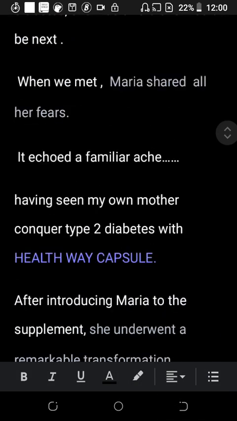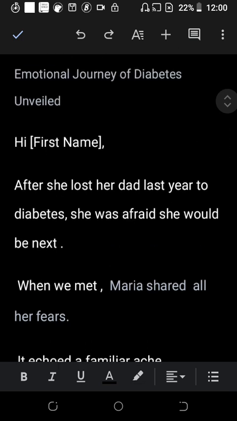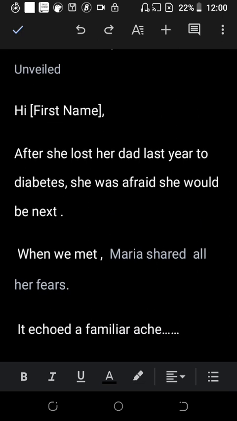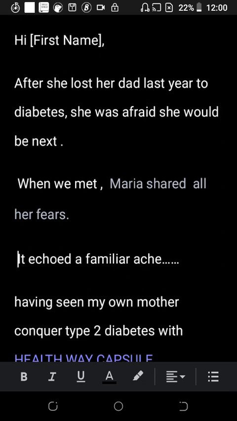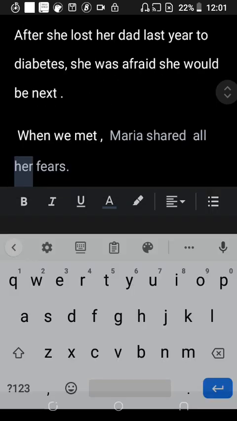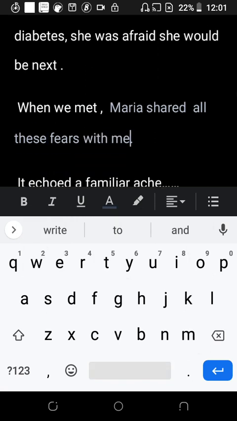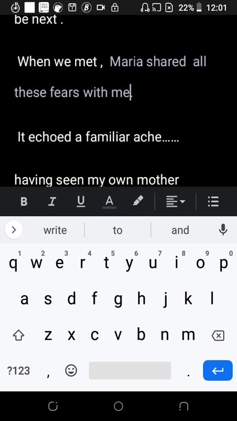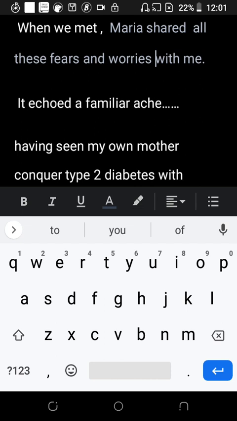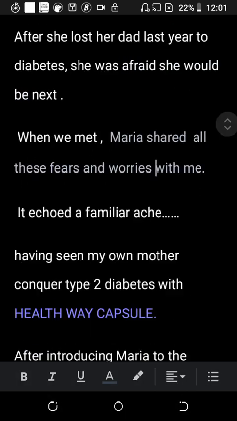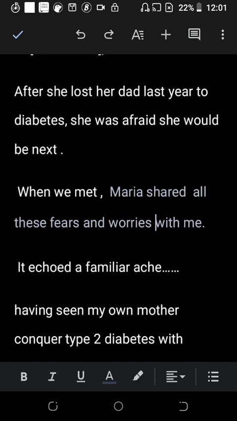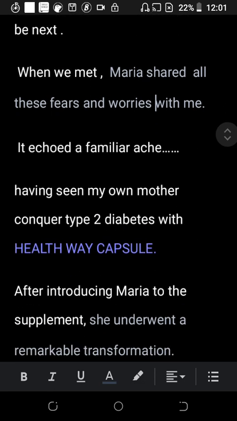So let's read it again. After she lost her dad last year to diabetes, she was afraid she would be next. But when we met, Maria shared all these fears and worries with me. All right, usually I would say don't edit as you write, but I just want to see how I can do all of that. I would always say write everything out first before you start to edit.